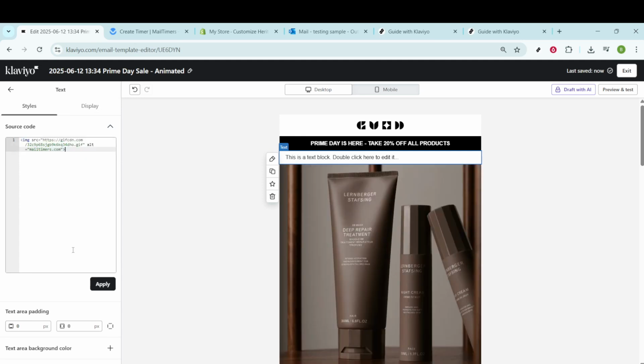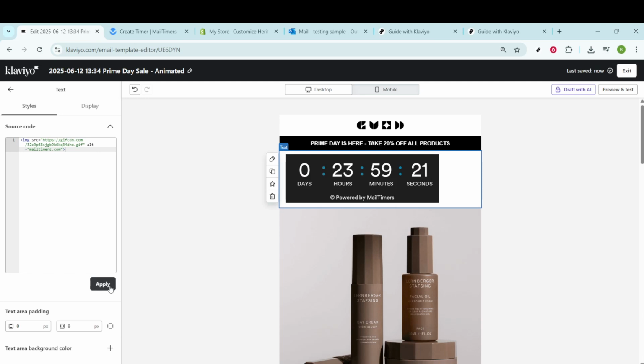And there you have it. Your email template is now equipped with a countdown timer, creating an engaging and time-sensitive message for your audience. Well done!